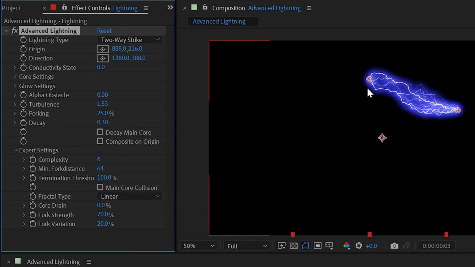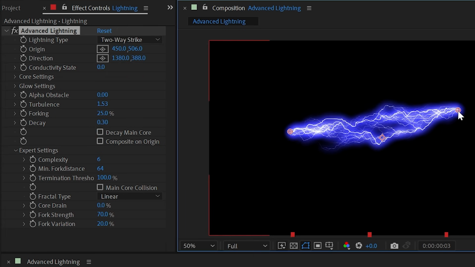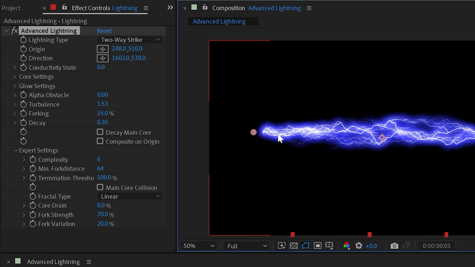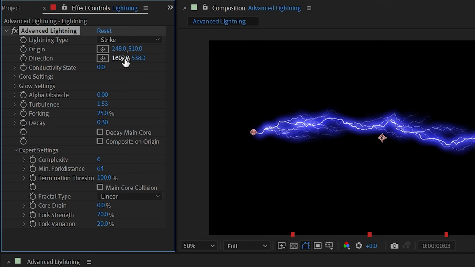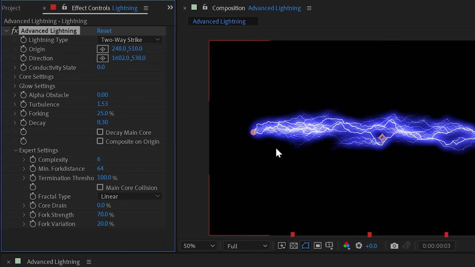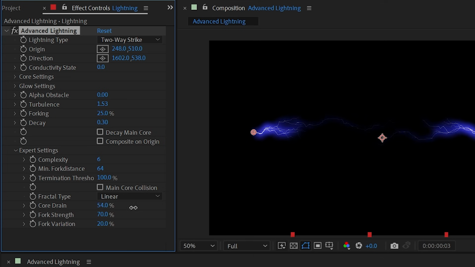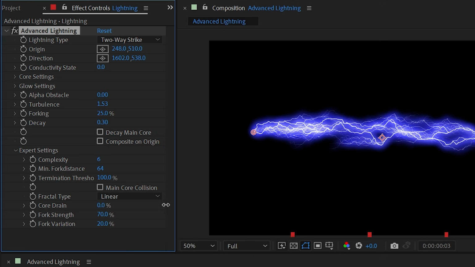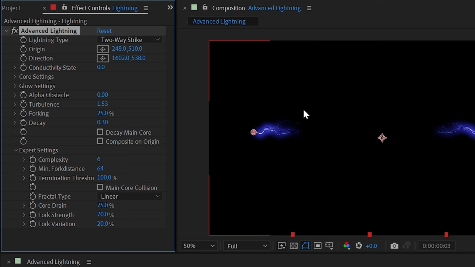And then finally, we have two-way strike. So what this is going to allow us to do is have 2 points that shoot out towards each other. So strike looks like this, and two-way strike basically doubles the amount of lightning. If I turn up the core drain, it's going to drain out in both directions. So if you wanted to animate a spark that was being connected between 2 points, this is definitely a way that you could do that.